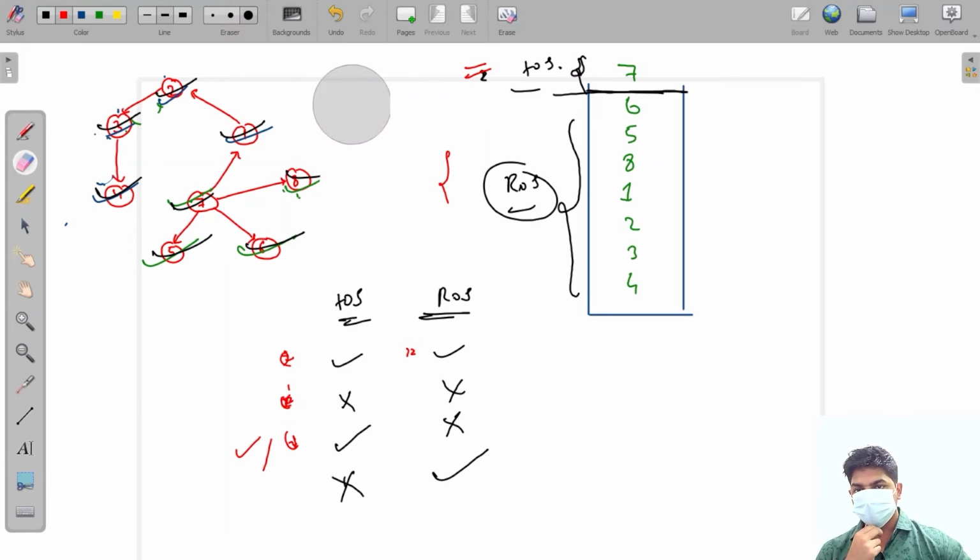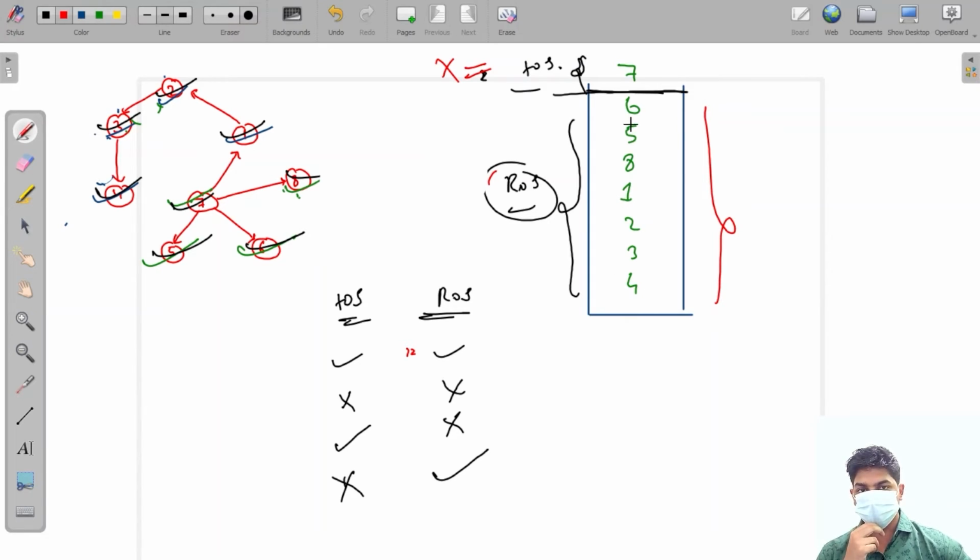Okay. Now the fourth case. The fourth case is the main case. This is where all the confusion lies. It says that the top of the stack is not a mother vertex. The mother vertex is somewhere in the rest of the stack. Among these nodes, any one node is a mother vertex, but the top of the stack is not a mother vertex. Okay.